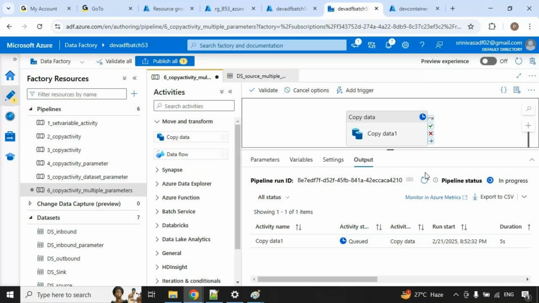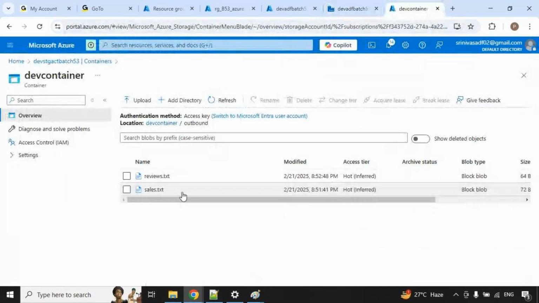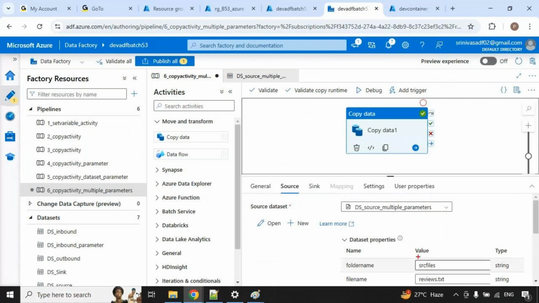Yeah, we can refresh it. Now you can see here the reviews file will be copied. Okay, so here if you observe, I have taken these values here.